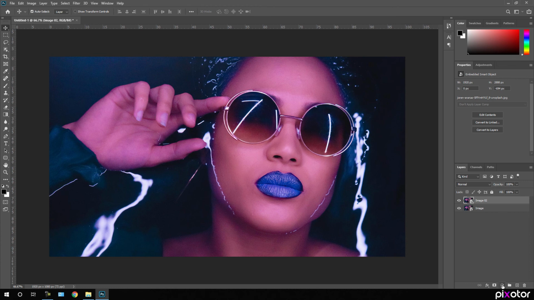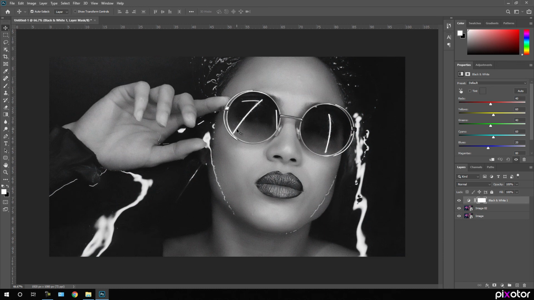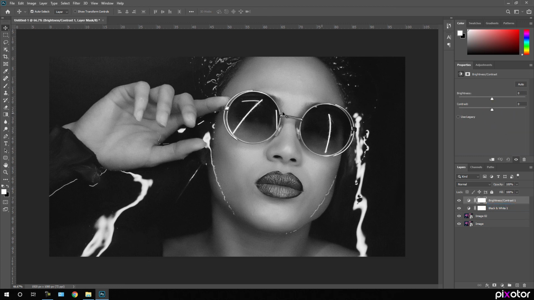So just click on this adjustment icon and add a black and white effect. And now we have this black and white image. Let's add one more. So click on this adjustment layer, add this brightness and contrast effect. Let's increase the contrast and make it a little bit more darker. So I'm going to set this value 20.